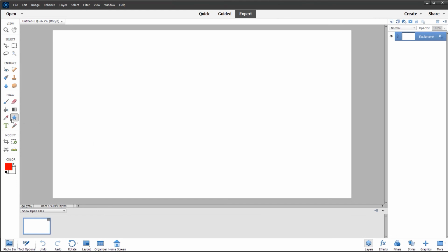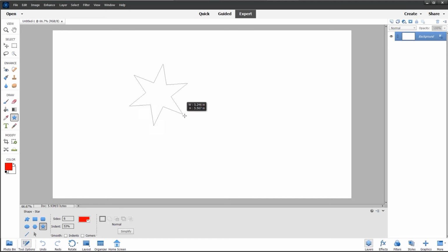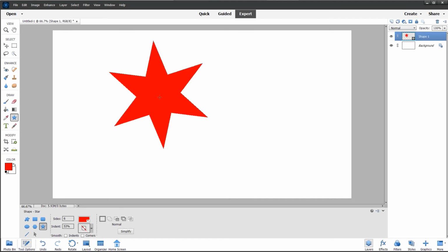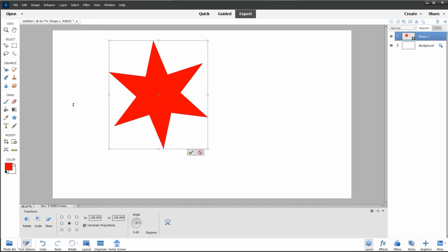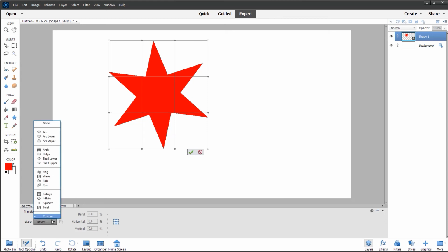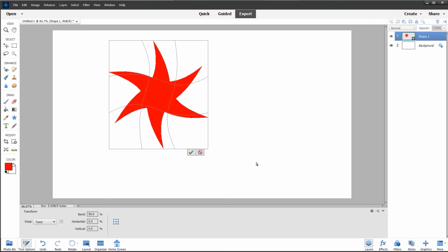Let's try with another shape and choose a star shape. Drag out the star. And let's go to Control T and right click and choose warp. And then choose one of the presets. I think on this one we'll choose twist. That's quite a good effect actually.